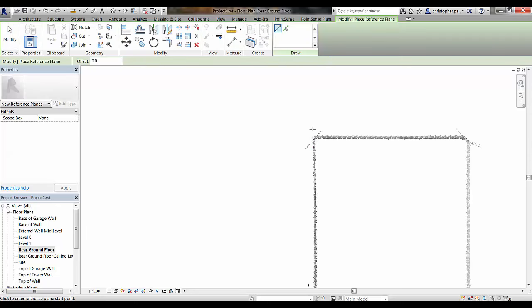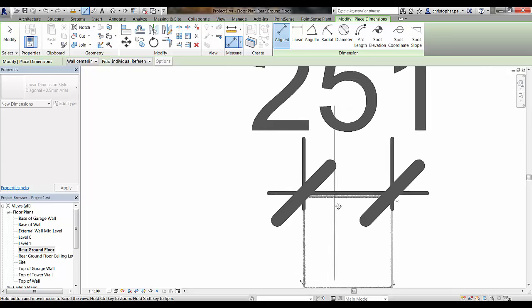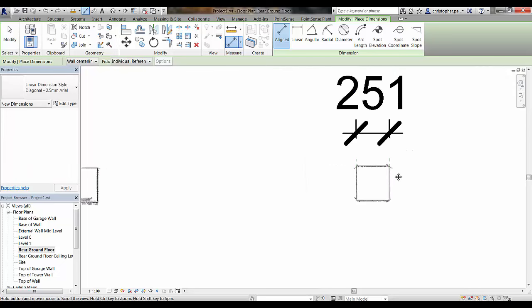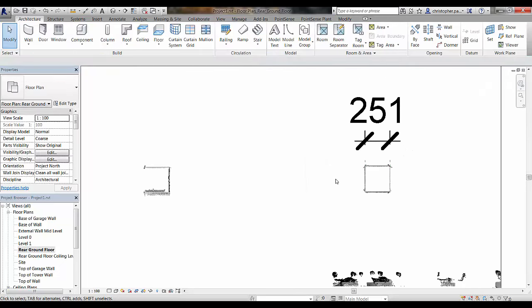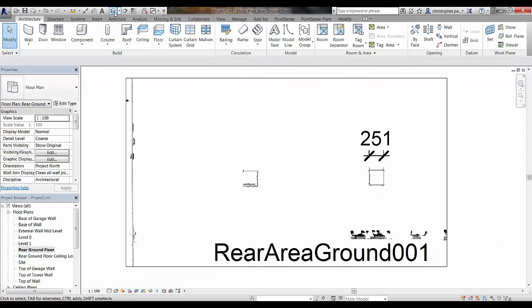So I'm just going to use a reference plane quickly to give me a size of the square column. Just use a reference plane and a dimension. We're looking at about a 250mm square column, I would say. So once we know that, we can go and create a new type.